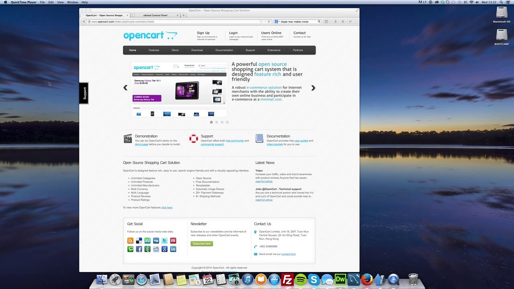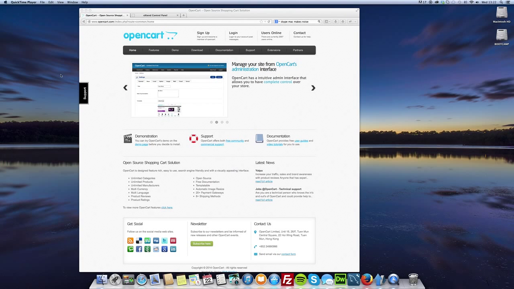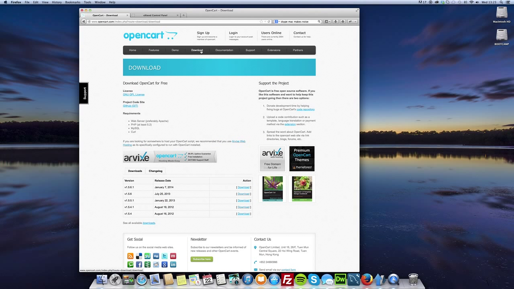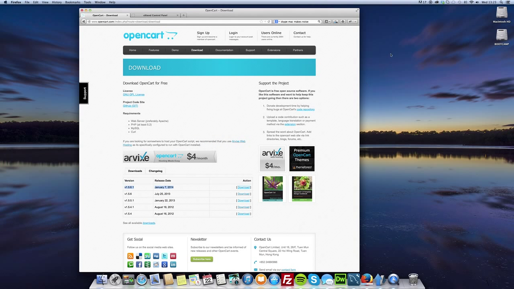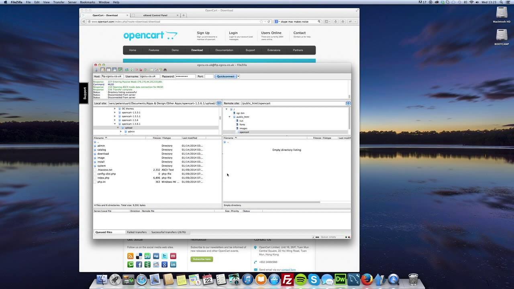To get started, the first thing you'll need to do is go onto the OpenCart website, that's opencart.com, and then click download along the navigation menu. And over the next few weeks I'll be working with version 1.5.6.1. So just want to go ahead and download that, and you can just save that on your computer anywhere. I've already got a copy downloaded actually, so I won't bother, but you'd want to just save it and unzip it. It can be on the desktop even.